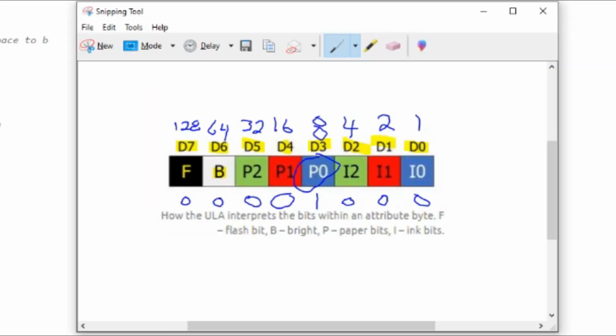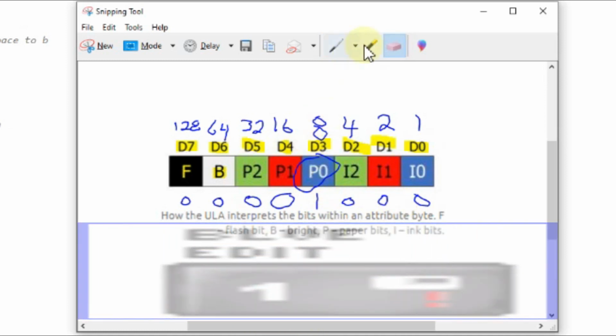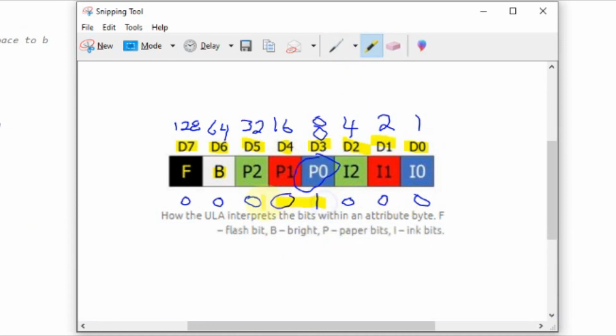So if we poke a value of 8 into an attribute memory location, we should get the color blue, because the color blue is number 1. The paper bits here contain a total value of 1. So these 3 bits contain a value of 1, which represents a color of 1, which is blue. That's how we're able to print a blue square to represent the car.